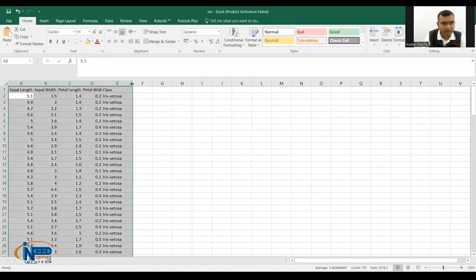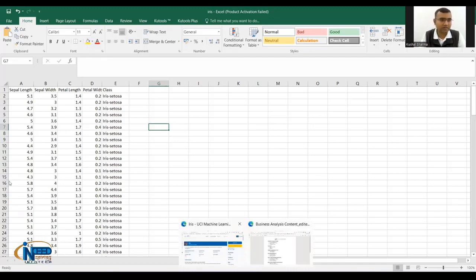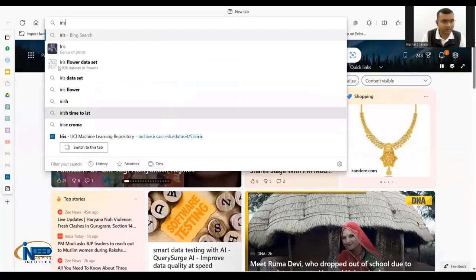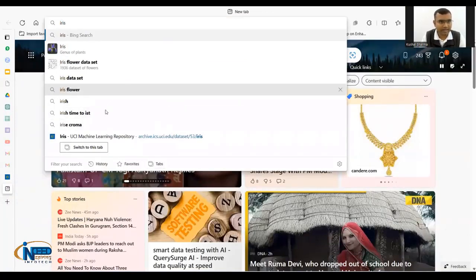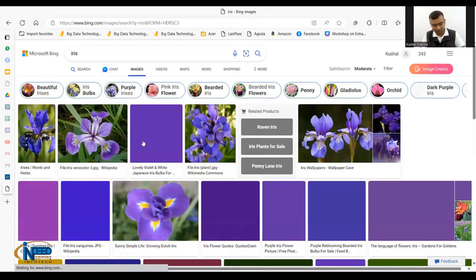Now this data set is of flowers, and like you must have seen a rose. Roses are red also, pink also, white. So we have different colors of roses. And the size of the petal and sepal in case of rose are also different. They're not the same. Similarly, iris is a flower, and this flower also has some varieties, some species. So if I try to see iris, you can see that iris is a flower. Let's go to images. So you can see this is a beautiful flower.